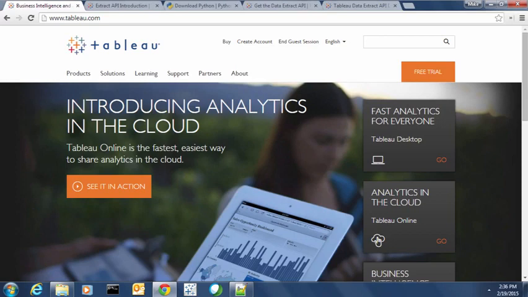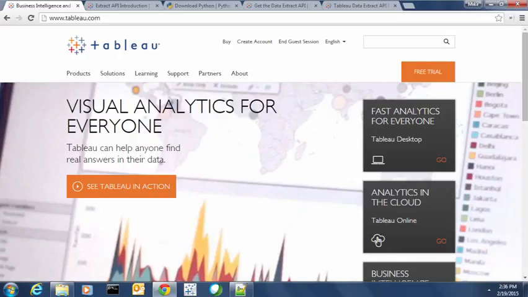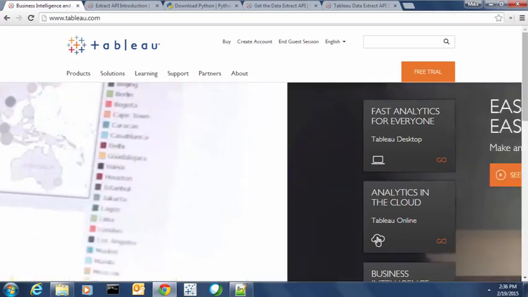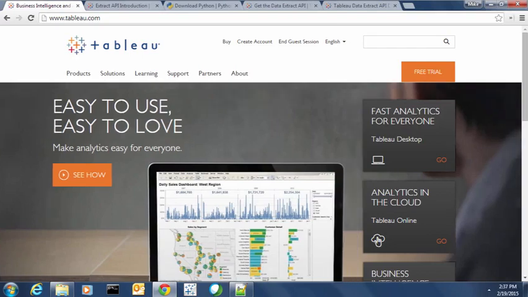Another common scenario is a third-party data tool that wants to have a TDE as an output option. And finally, the Extract API can be used to connect to data sources that Tableau does not yet connect to natively. The Extract API can be downloaded as a library for C, C++, or Java, or as a Python module.